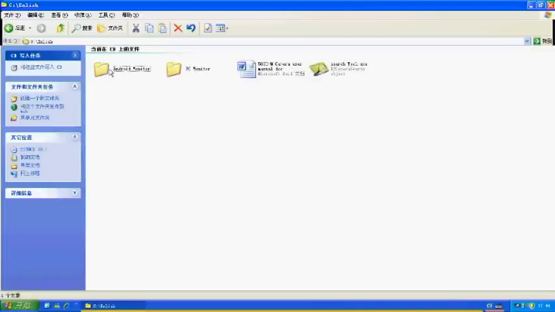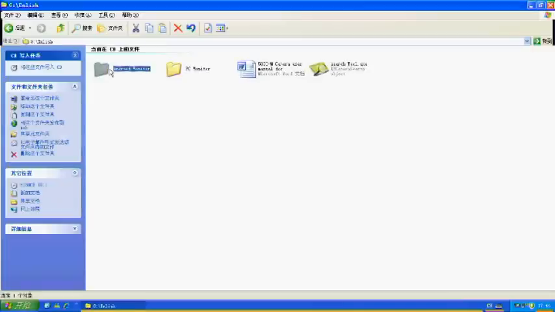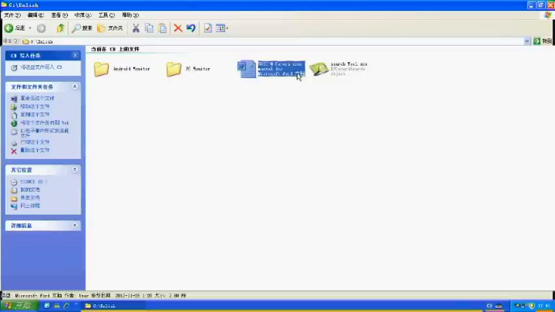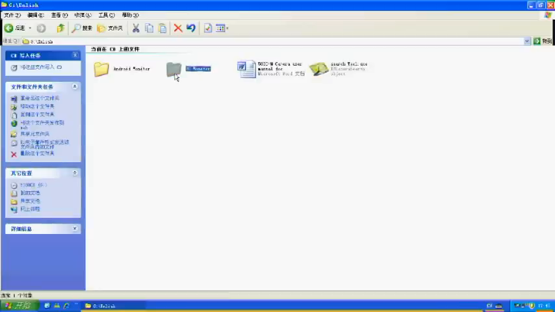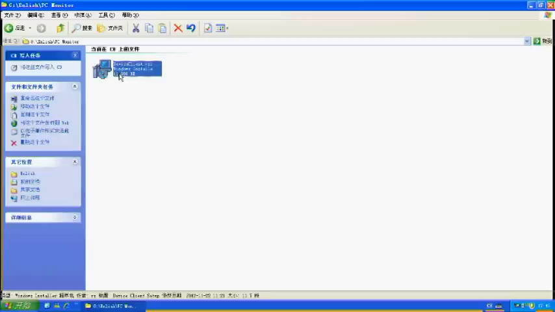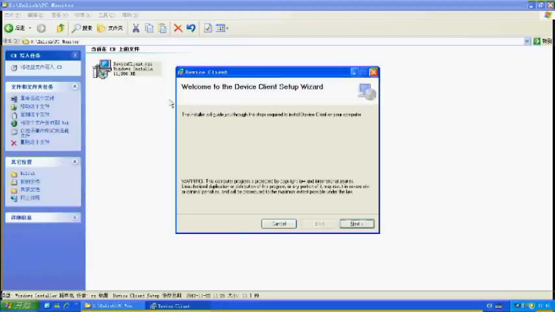Android monitor for Android devices, PC monitor for laptop, and user manual, also searching tools. Click on PC monitor and set up the software to your computer.